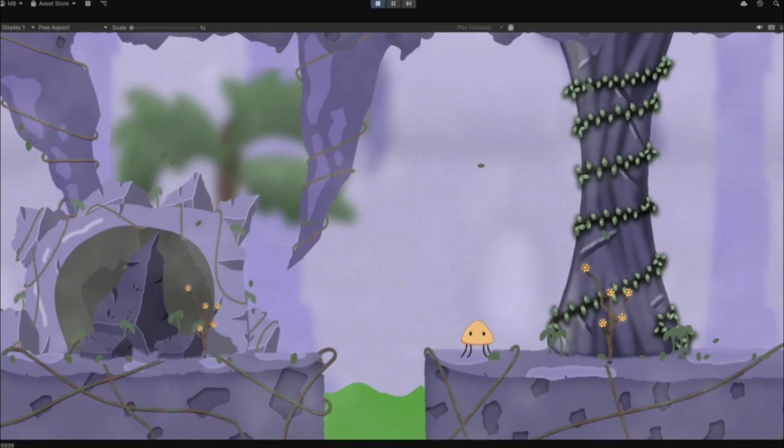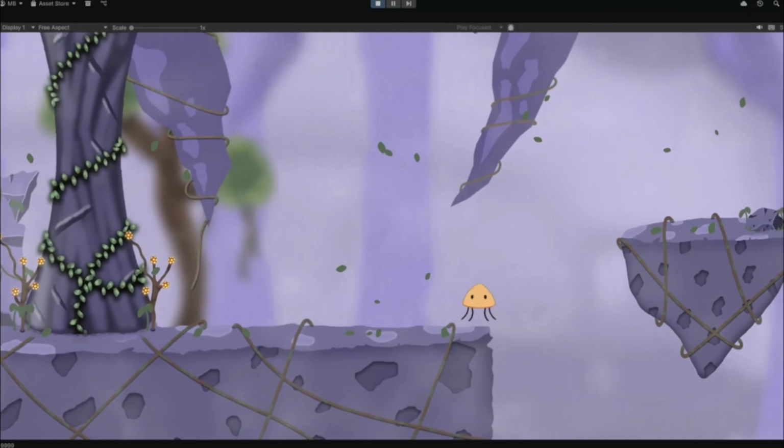With the art style of my game mostly locked in, I will now be focusing more on the gameplay elements.